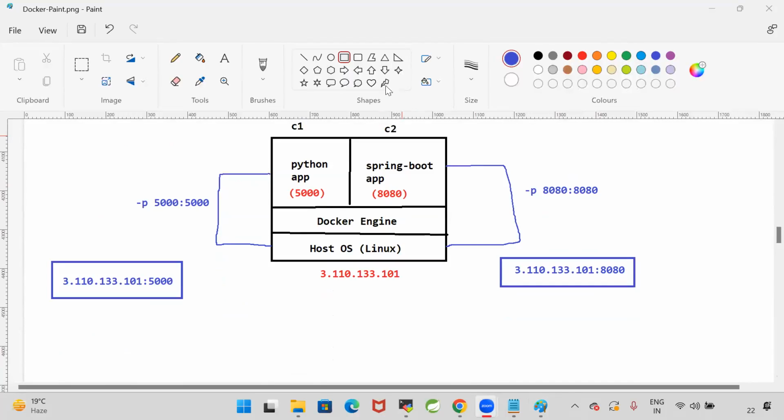Are you clear? What is happening in our Docker machine now? In our Docker machine, two containers are running like this. Can I run multiple containers in one machine?